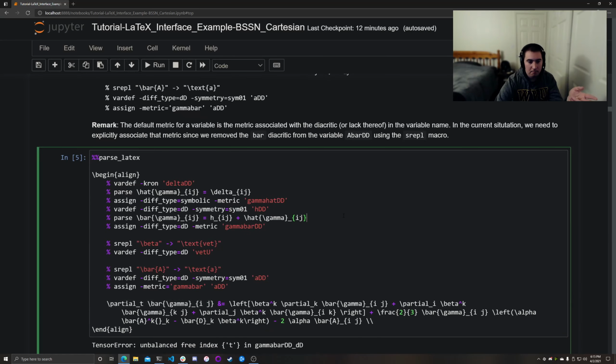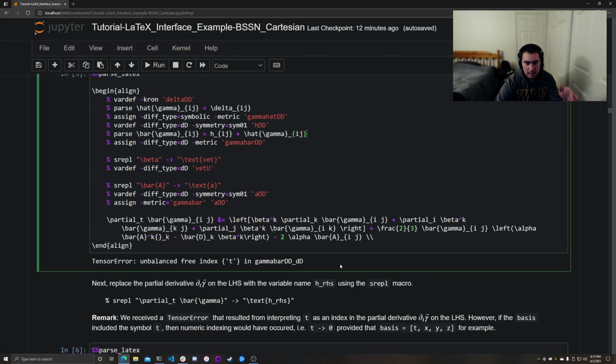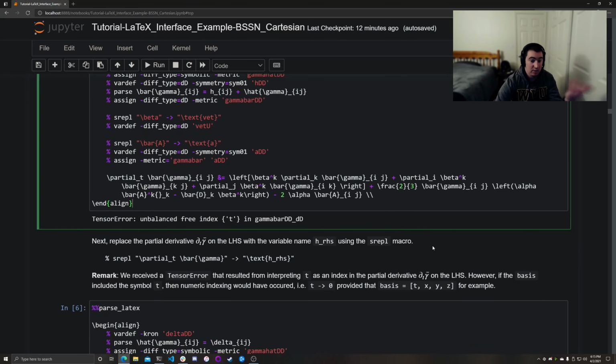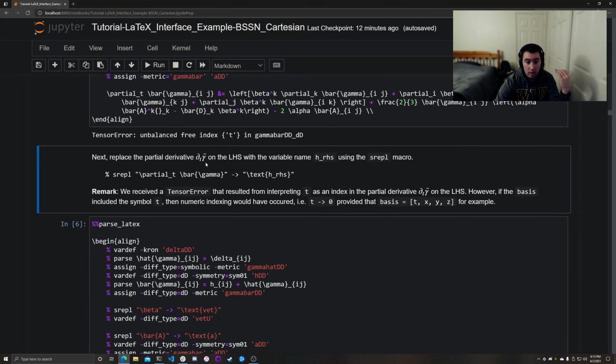Okay, moving on, we paste those lines in, run it again, unbalanced free index t in the equation. Now the reason for that is we take a partial derivative with respect to t on the left-hand side. However, we were going to rename that. Unbalanced just means that there's no index t appearing on the right-hand side, because there shouldn't be. So we replace that derivative on the left-hand side with the variable name h right-hand side. We're going to do that again using the sRepl macro, which you see done right here.